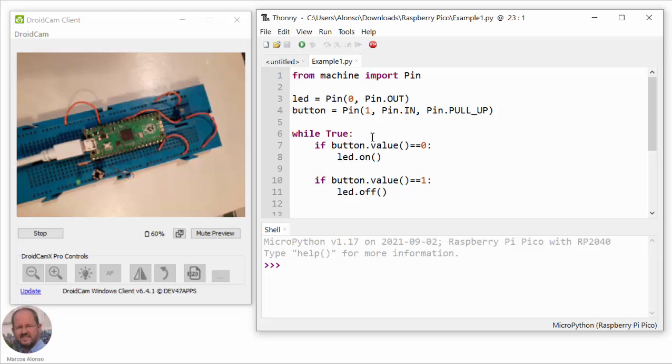Here we are going to control the LED from the button. What we are going to do is when the button is on, we are going to turn on the LED. And when the button is released, then we are going to turn off the LED.